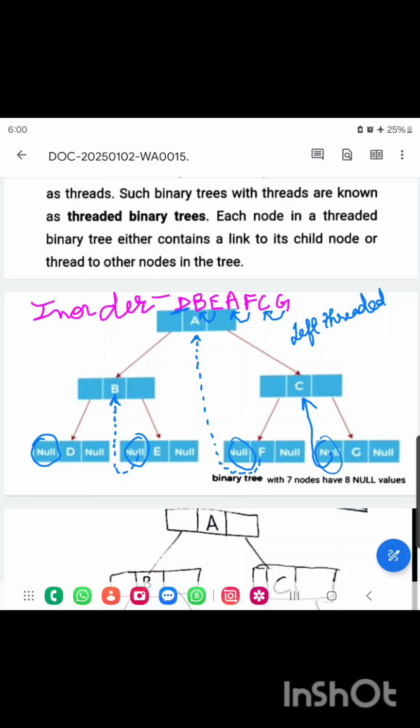Now we will create an example of a right threaded tree. This is an example of a left threaded tree where all the left null children are replaced by threads, but the leftmost node does not have a left null child. The leftmost node is not pointed to by a thread. It will be null. Similarly, in the right threaded tree, the rightmost child will be null. We will see it again.